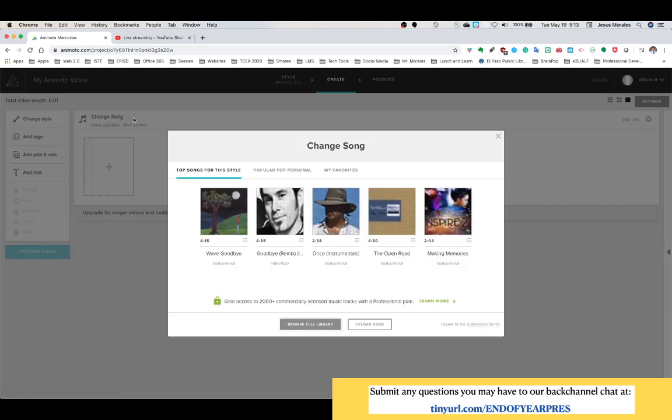When I click on that, it gives me the popular top songs for this style. Wave Goodbye is the first one. Then we have Goodbye, Once, Open Road, and Making Memories. If I want to view the rest of these songs that are available in the free plan, then I click on Browse Library, the full library down here.